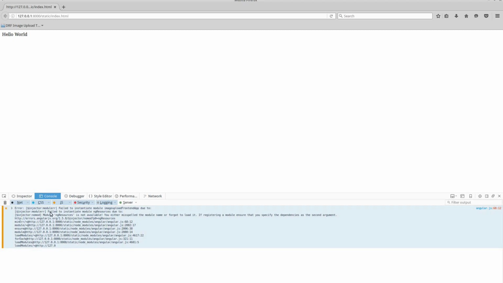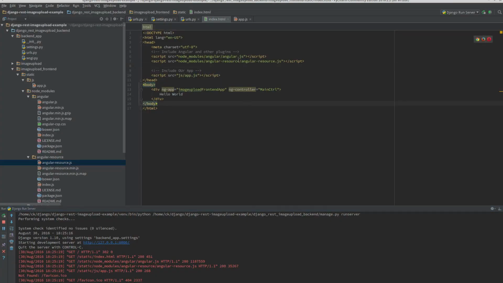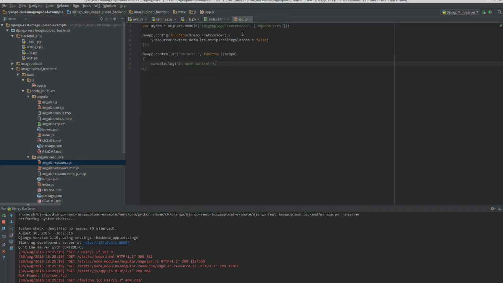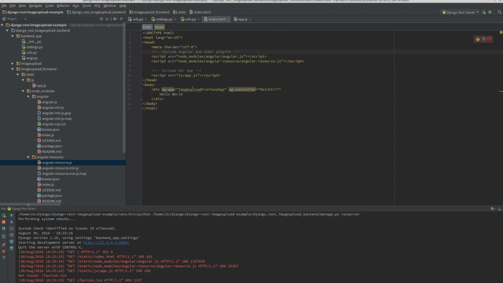We see, oh, injector module error, failed to instantiate module image upload frontend app due to module ngResource is not available. Interesting. Did we include it wrong? Angular resource, angular-resource.js. No, that's right. Maybe we misspelled the app. Nope.